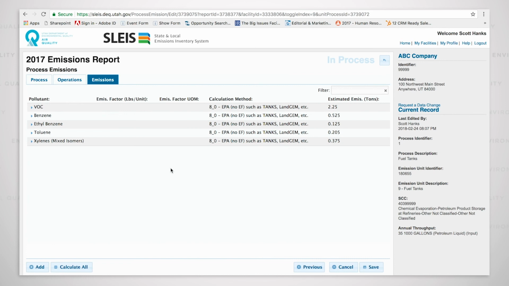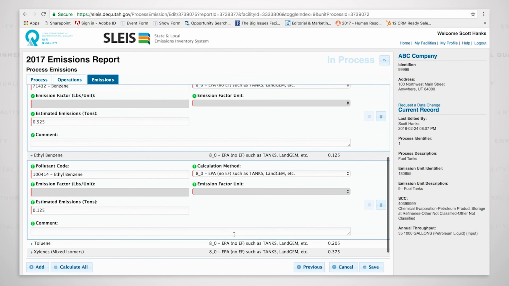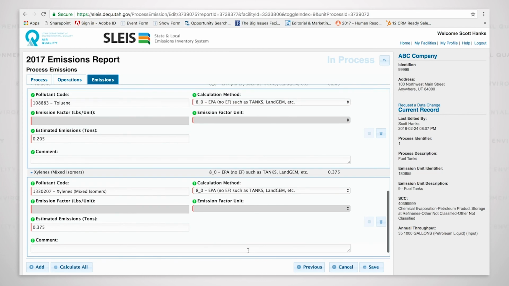As we click on the emissions, we see that we have VOC, benzene, ethylbenzene, toluene, xylenes. We use these as examples. But we can see that we used 8_0 as the calculation method code, which is EPA, no emission factor, meaning you will just list the tons per year of the emissions. And we did that for each of the pollutants. We did that for VOC, for the benzene, the ethylbenzene, the toluene, and the xylene.